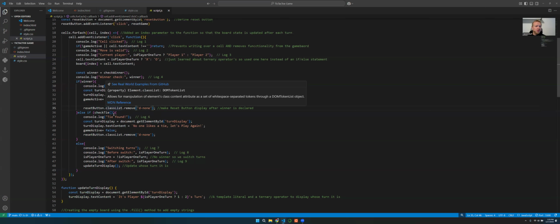The next scenario would be a tie or a cat's game, if you want to call it that. Same type of structure here. Very similar to a winner case, we want to turn the display of the board off. We display a message, no one likes a tie. Let's play again. And then we present the reset button here.